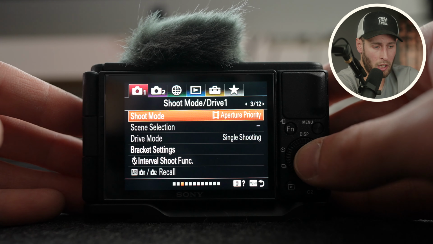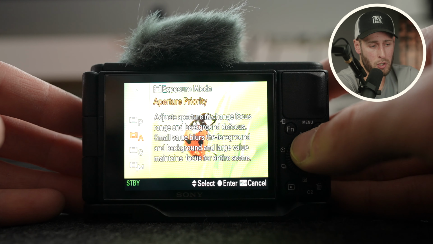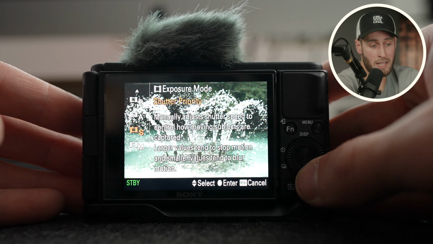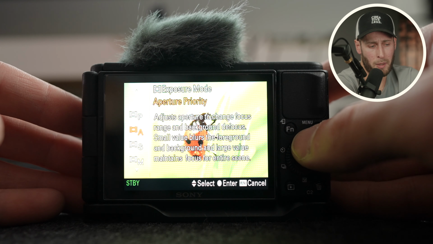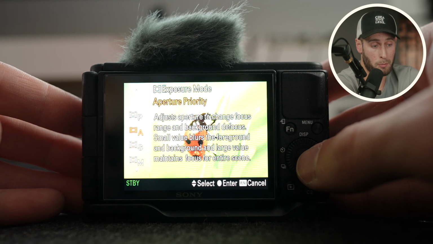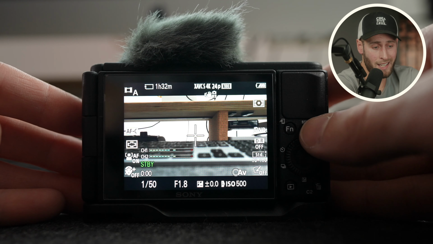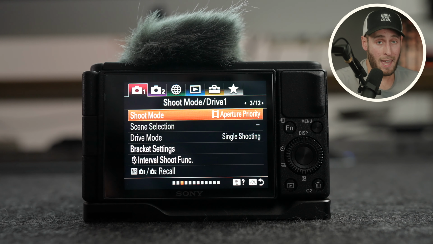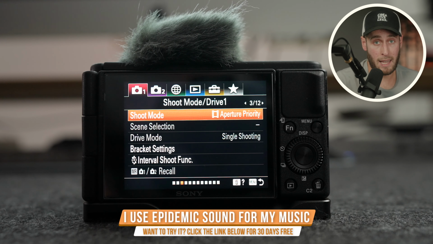So when I was looking online, there were a lot of people that said you should typically use program auto, potentially shutter priority, or even manual if you want to. But after trying this out for a few days, I've come to the conclusion that the best settings and the footage looks the best when you use aperture priority. Essentially what this is doing for you is you set the aperture of the camera, and the camera is going to figure out everything else for you.